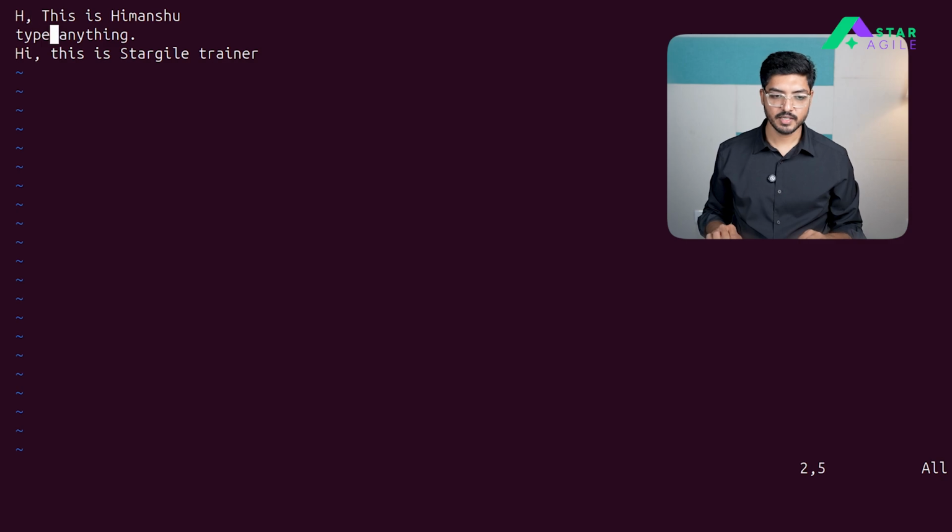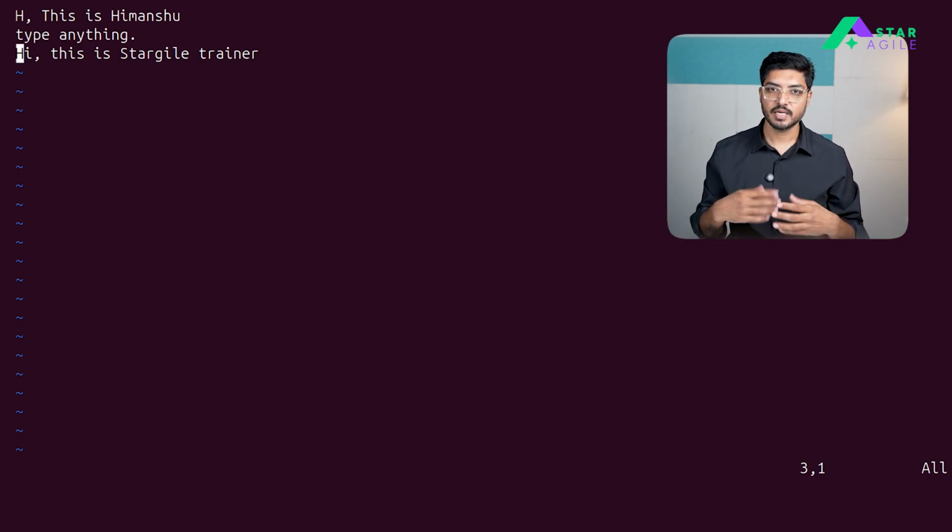So let's learn this again. If I am anywhere in the file, at any line, and I want to take my cursor to the beginning of that line, just press 0. It will by default take your cursor to the beginning of the line. So these executions I am doing in the command mode. These are the commands that I am passing to Vim.